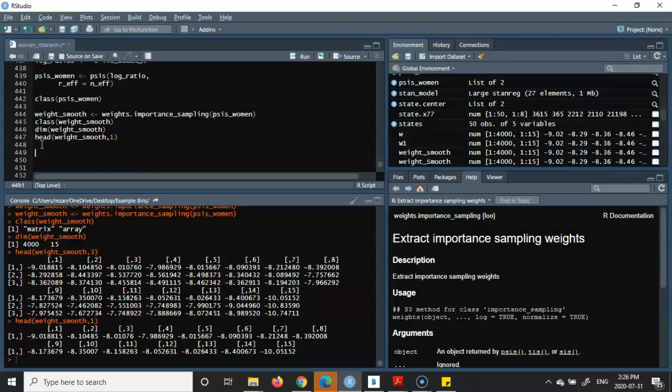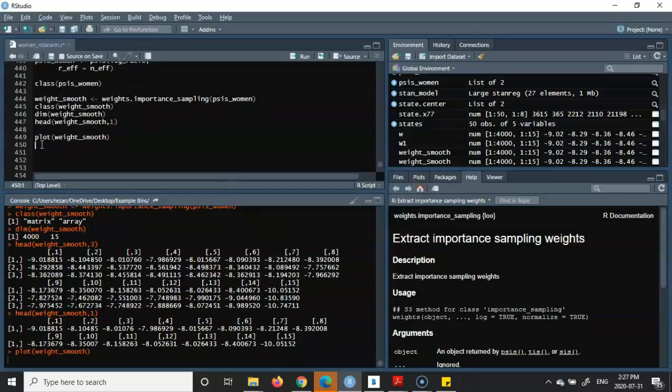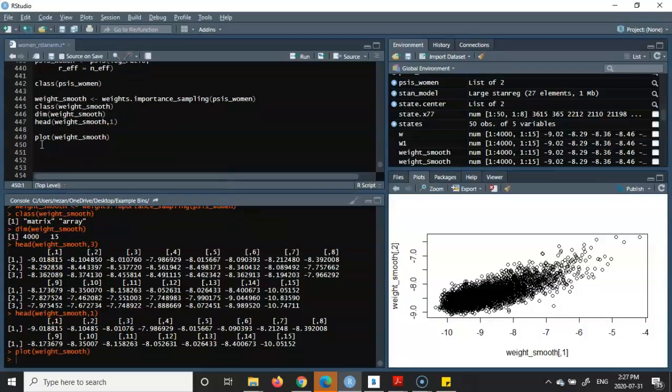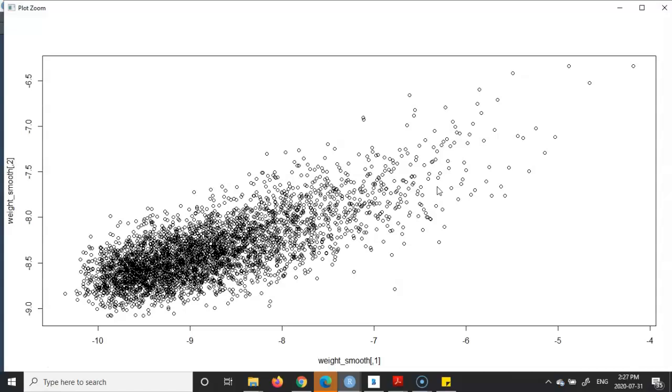Now, in order to move on and continue, it's always a good idea that you can also plot these weights that you have. I'm going to go ahead and say, okay, let's plot the weight smooth. Let's see what we get. You see that the plot you get is a kind of clustered plot of the weights which have been smoothed, weight smooth 1 and weight smooth 2. The plot should seem something like that, clustered into one point in the plane between part 1 and part 2 of the weights that you have.